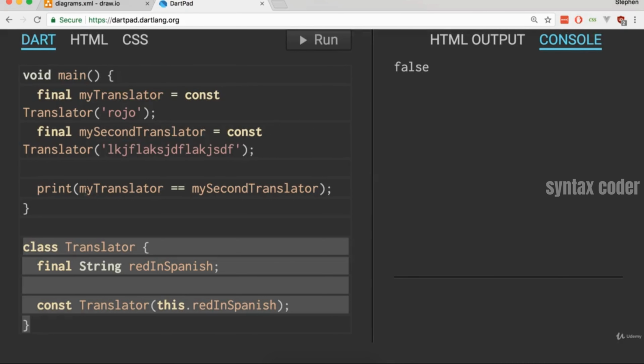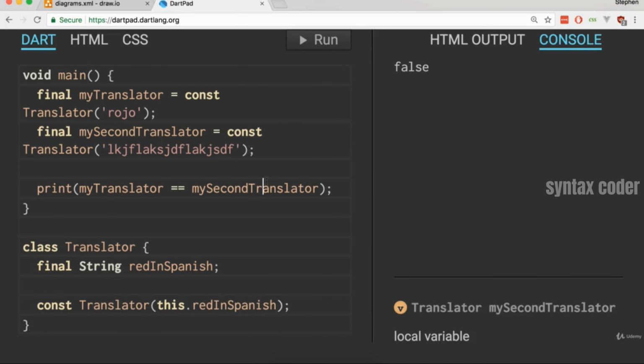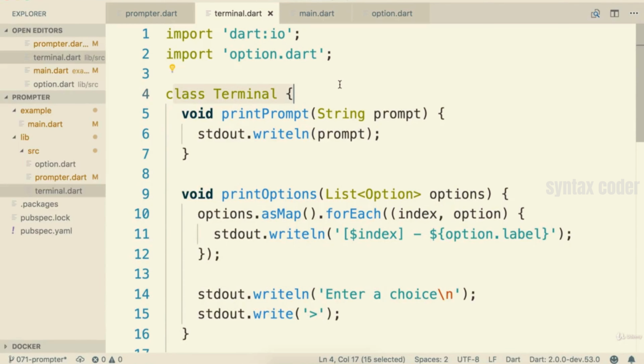So all this const stuff that we've been looking at is very relevant to our terminal class right here because we don't need to make multiple instances of terminal. We can just use one copy and be done with it forever. So with that in mind, let's continue in the next section.